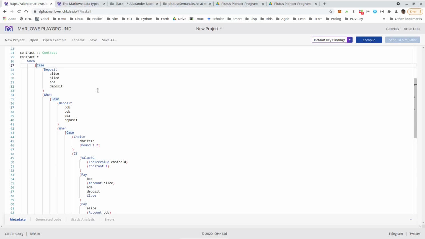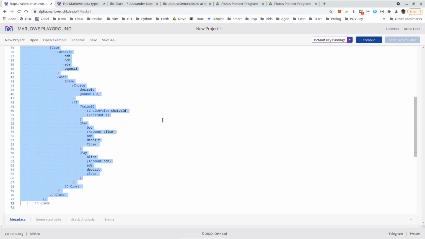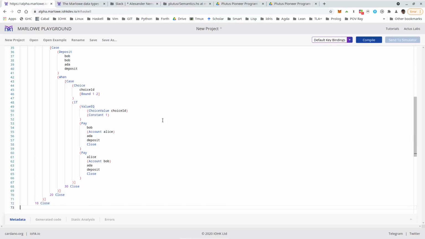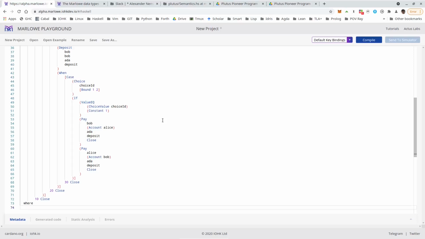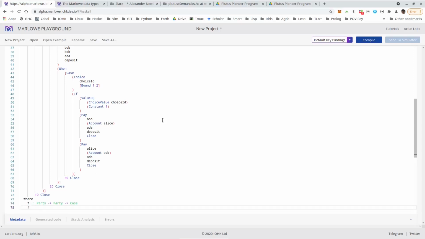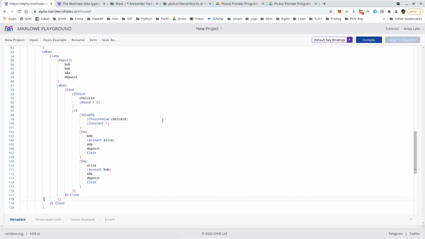But of course, it's much nicer to extract that into a helper function. So this is of type case. So let me just copy this until there. And now make a local definition. And I don't know what to call it. Let's just call it F. And it takes two parties, the party that deposits first and the party that deposits afterwards, and it gives us a case. Let's call them X and Y and just paste this whole thing there.